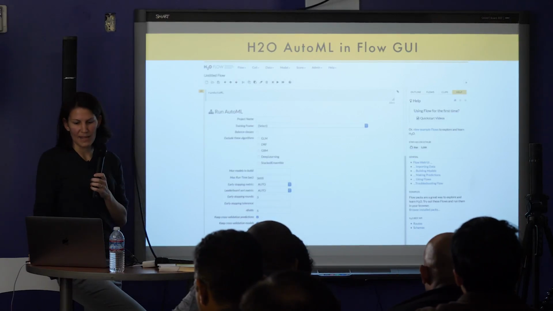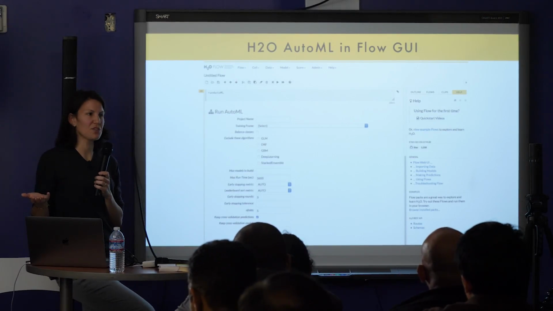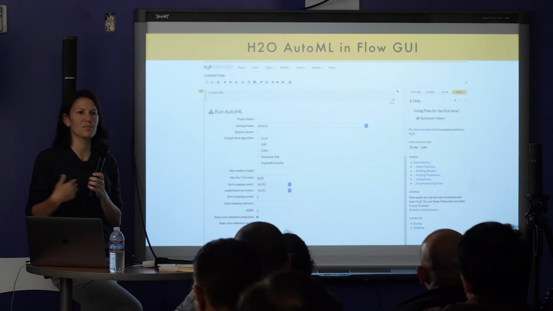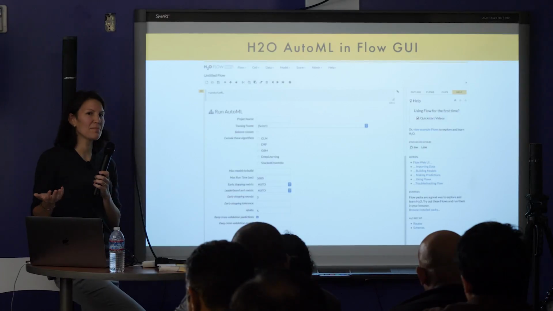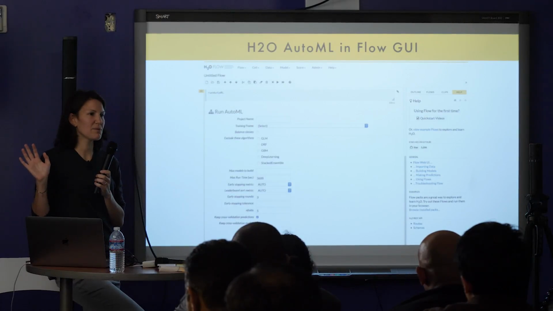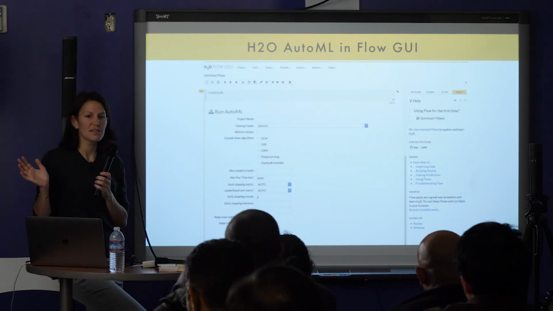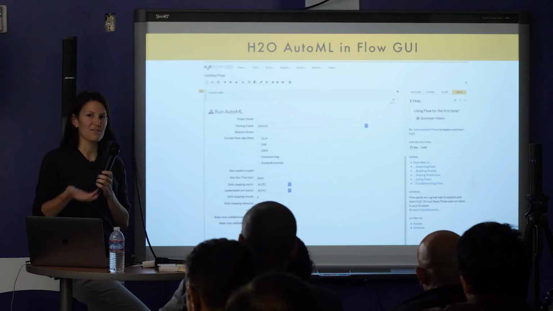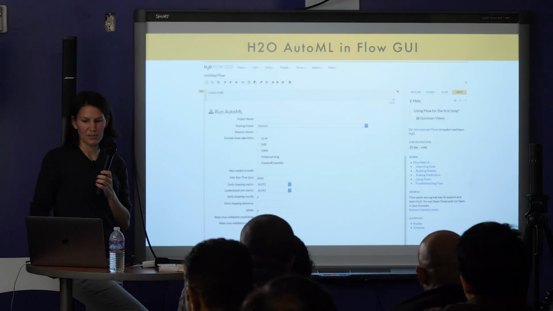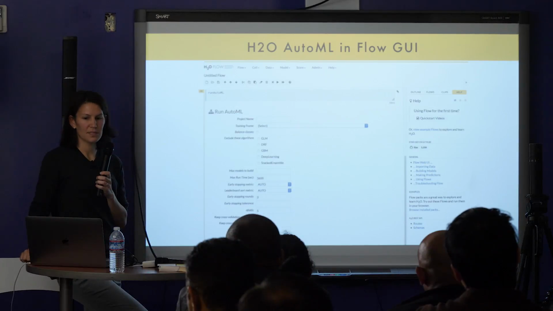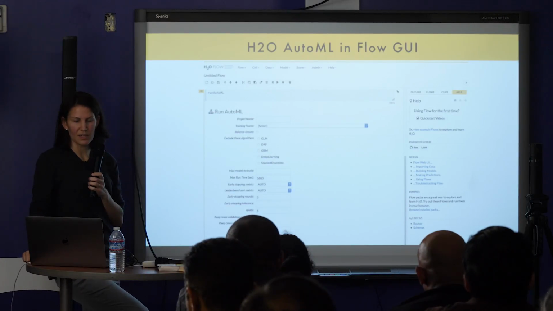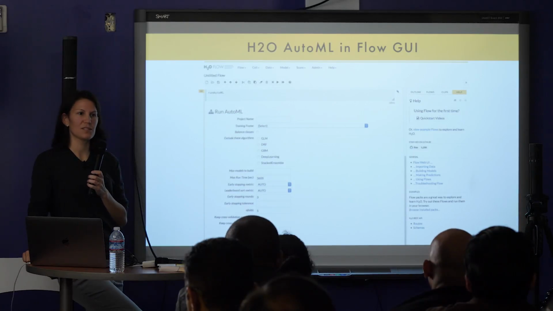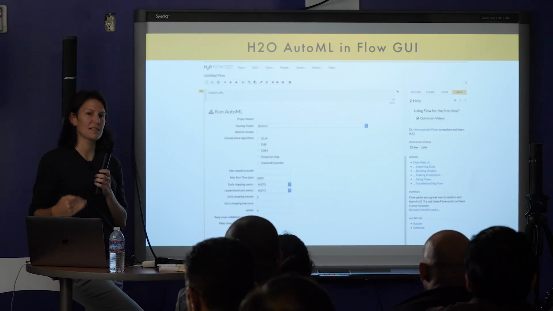And then you would tell it which metric you care about. So we would assume certain things based on your data. If you have a binary classification problem and you didn't tell us anything else, we would just try to optimize for AUC. But if you wanted to optimize for log loss, you would just put that into the field here. There's a parameter called sort metric, and that's asking how you want to sort the leaderboard, basically.